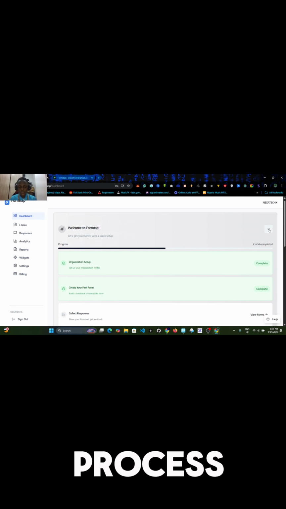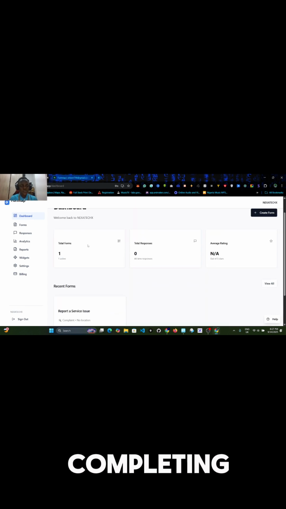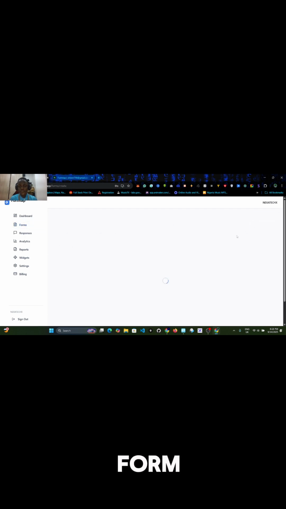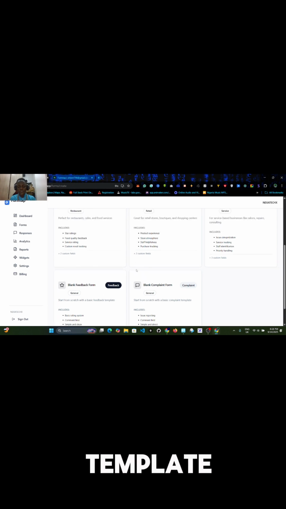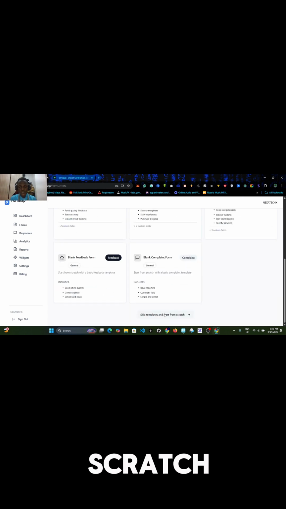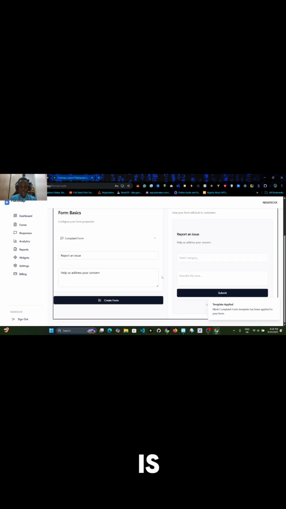So this is the onboarding process. After completing the onboarding process, go to the form section, click on create form. So you can select a template or start from scratch. So I'm going to be selecting a template. Let me select this one. So this is it.